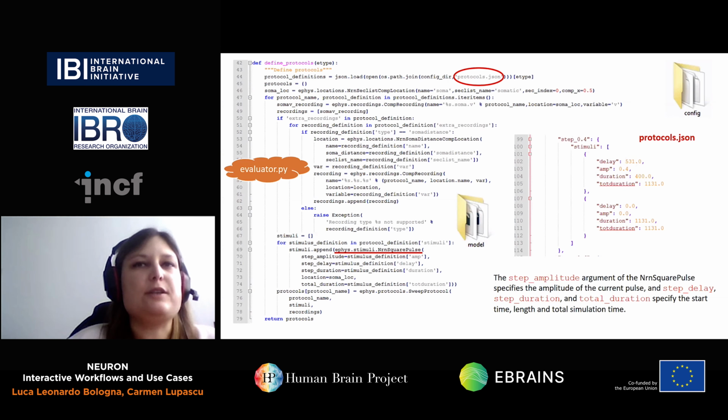The stimuli are just NEURON square pulse stimuli, and of course we have to specify the amplitude of the current pulse, the step delay, the step duration, and the total duration, which specify the start time, the length, and the total simulation time. And these again are read by the evaluator.py in order to fix the protocols of the model.